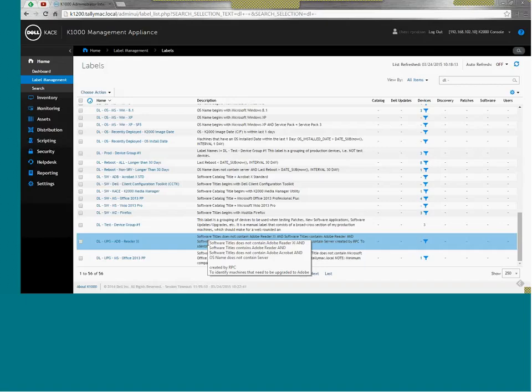So having a good naming convention and sticking to it, especially if you have multiple admins, multiple technicians in your K1 doing things, it's that much more important that everybody use the same convention so that I can use Joe's labels and Joe can use my labels, right? And then the description field, right? I don't want to have to click on a label and go look at the SQL code or put the label back in the wizard that I built it in to be able to see what the criteria of the label was. What did I use?